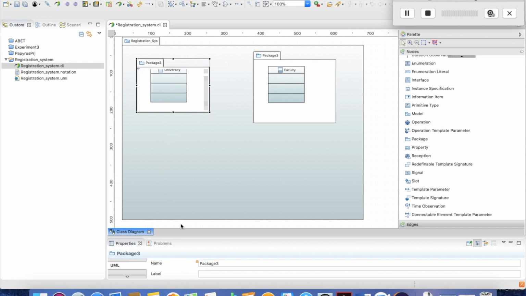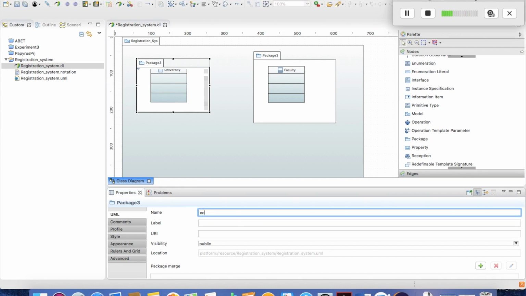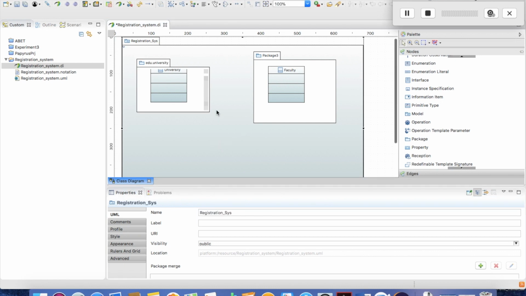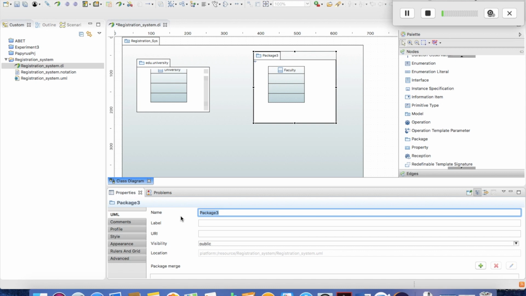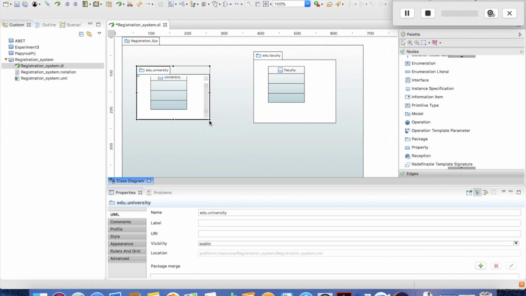We move it here. As for package, we can name it as edu.university. So this is the package, and we can call the package of the faculty edu education faculty. All right. Now let's work on the university class.